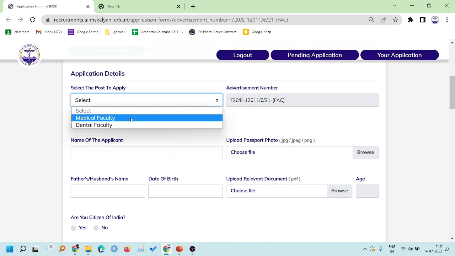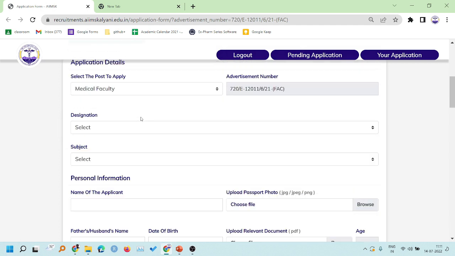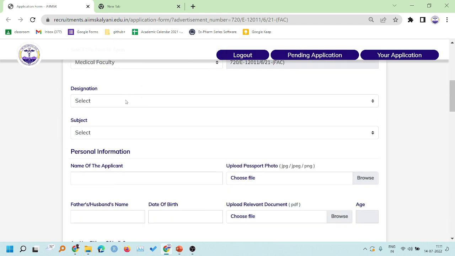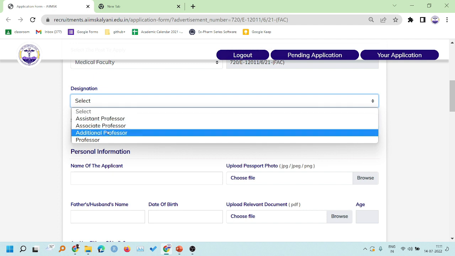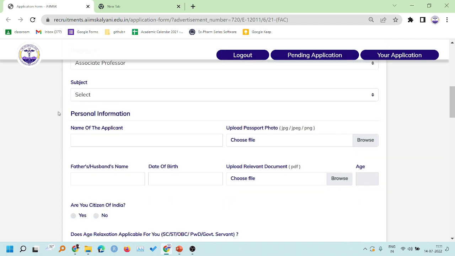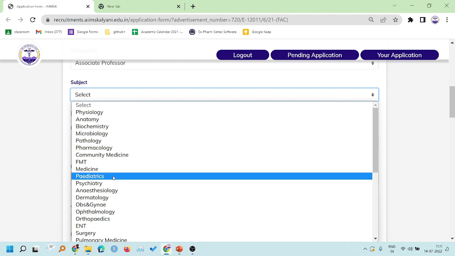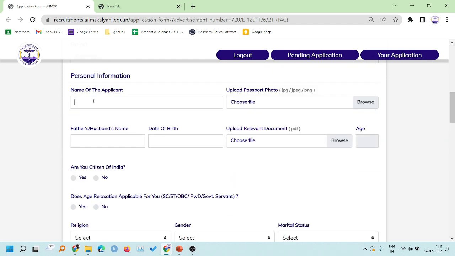So first you have to select the medical faculty, because this time we don't have any dental faculty. Next you select the designation. Suppose I am going for an associate professor, and let's say any department I choose, like pediatrics. Next is name of the applicant. We can put anything, but you should write your proper name.